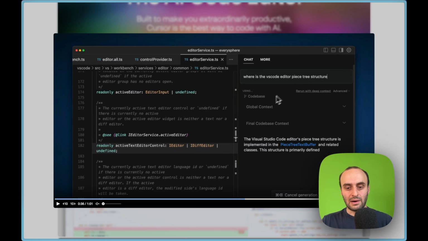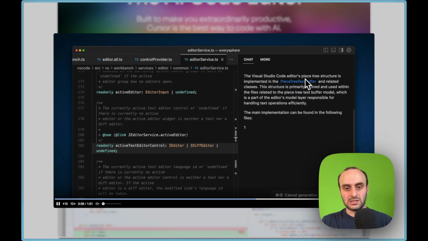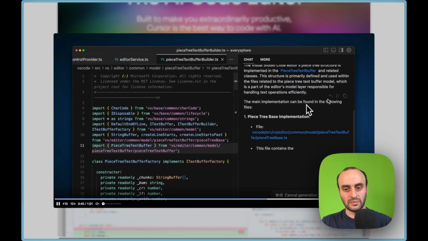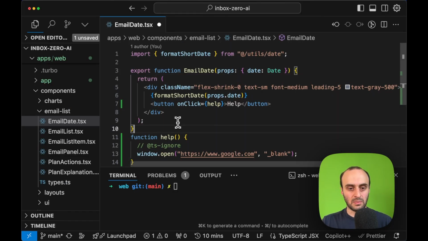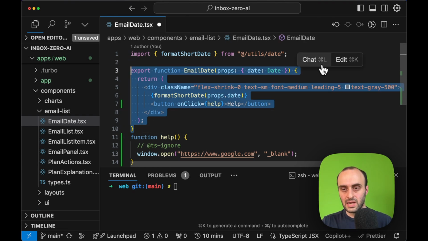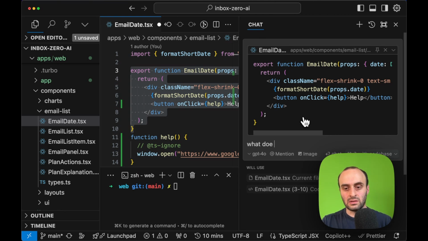You can also chat with it in the sidebar. I actually use Claude a lot for this sort of stuff, but sometimes I'll go and use this, and you can very easily add context to the sidebar. So let's say I have a bug over here, or whatever it is. I can just add it to chat. What does this do? And it will go and give me the answer.